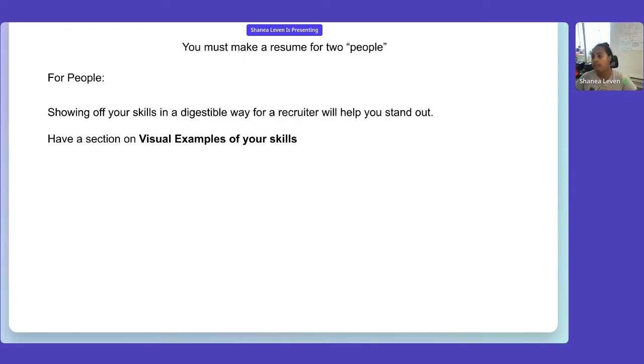Once you've optimized for the algorithms, you also want to optimize for the people. As I mentioned, showing off your skills in a digestible way for a non-technical person at first will help you stand out and get past those gatekeepers with more technical roles.